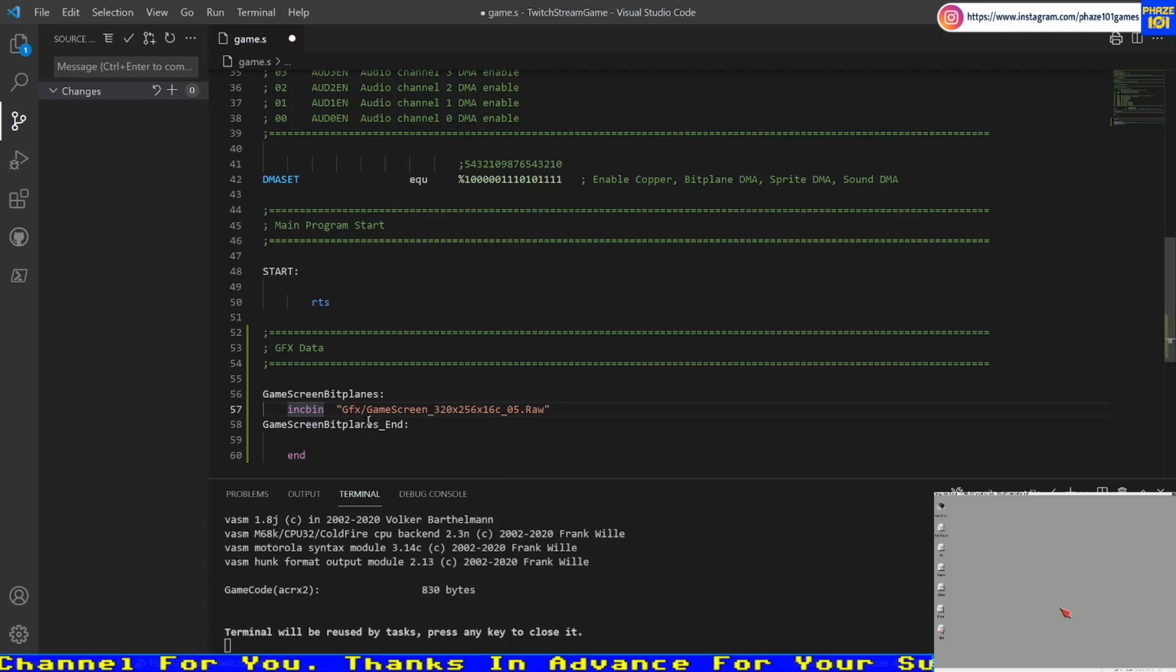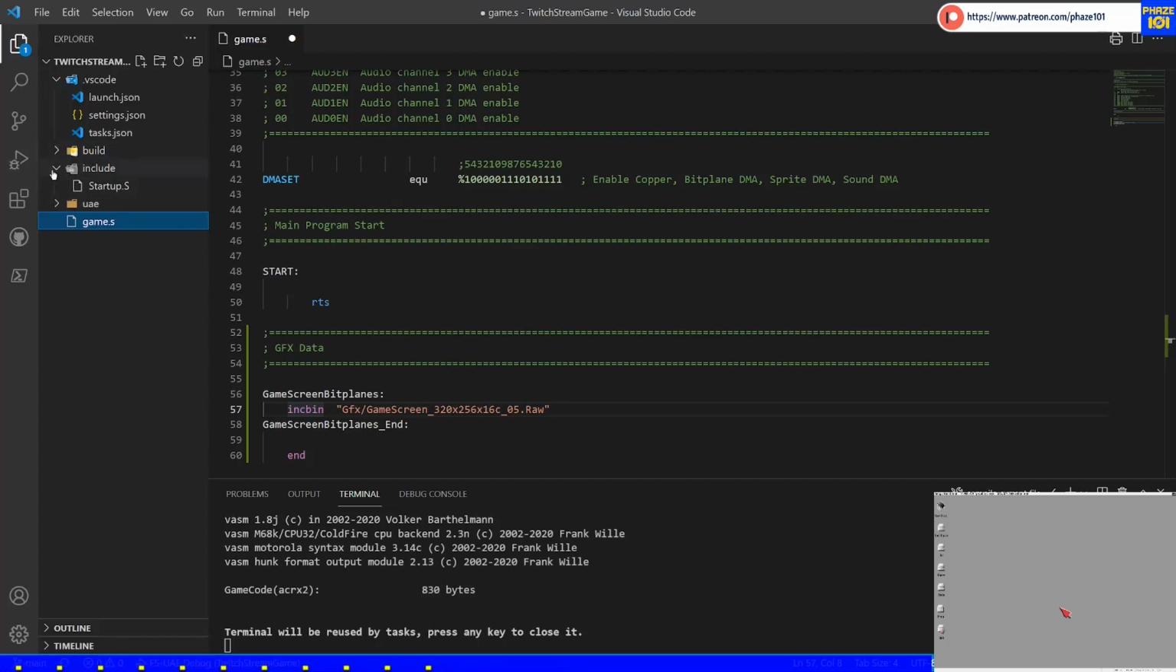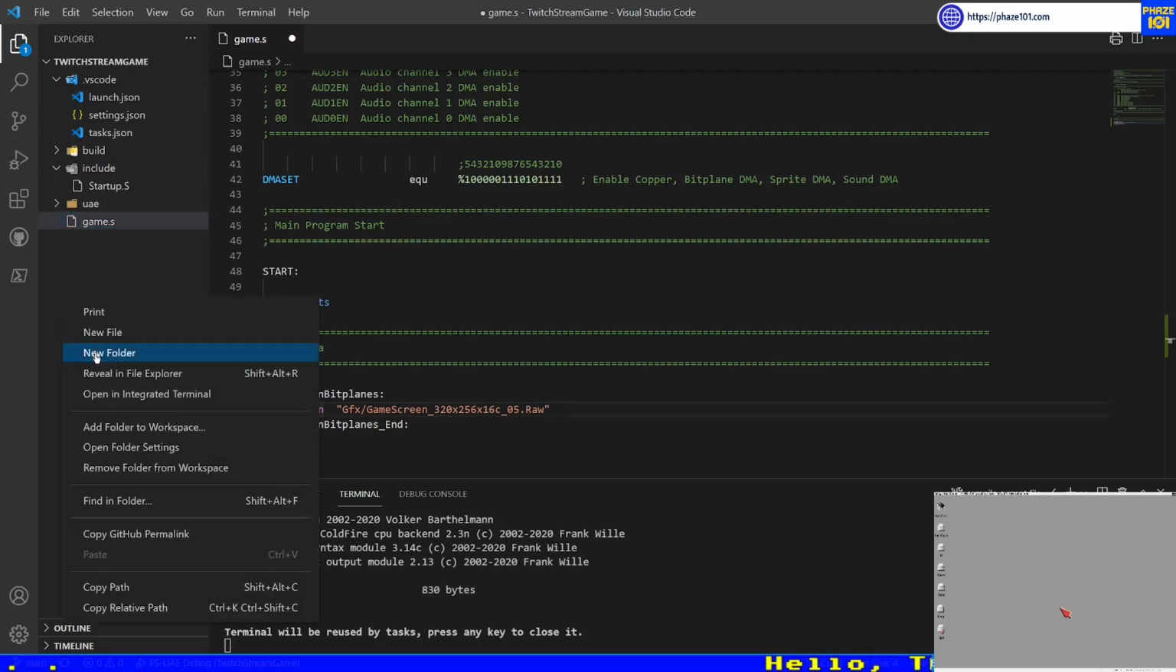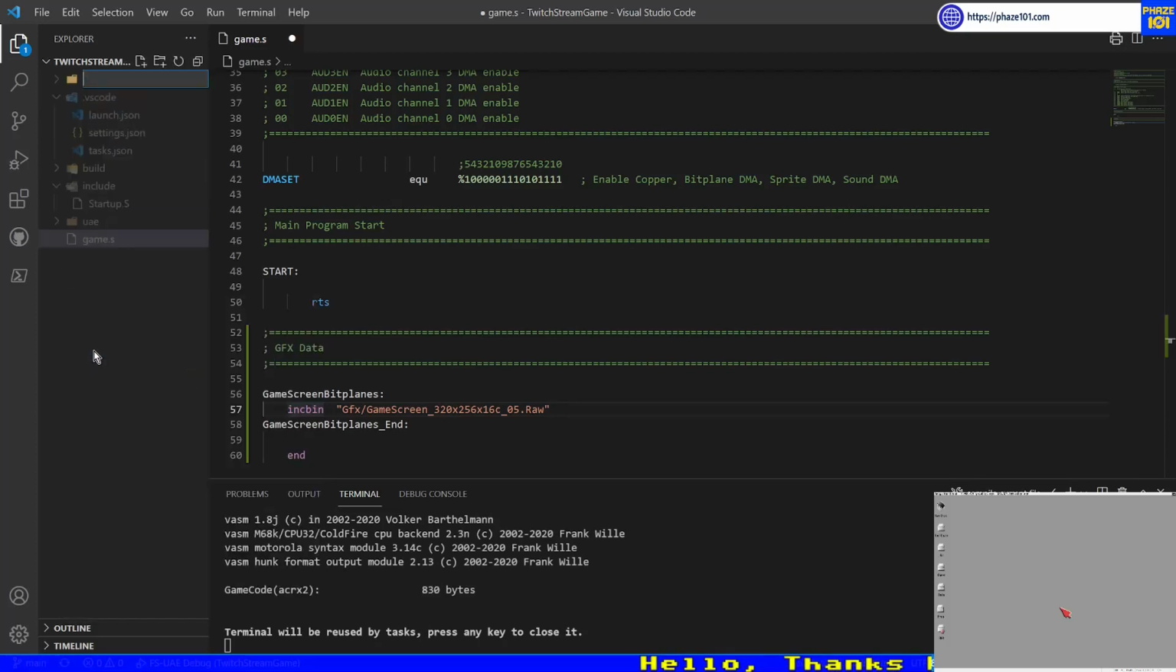So I need to copy this screen, which is raw, to a directory called GFX. Okay. This image comes from what me and Hounddog were doing, to be honest. And where we were doing some tests. So I need to create a directory. Let's call it GFX.